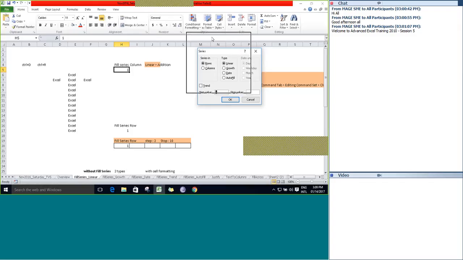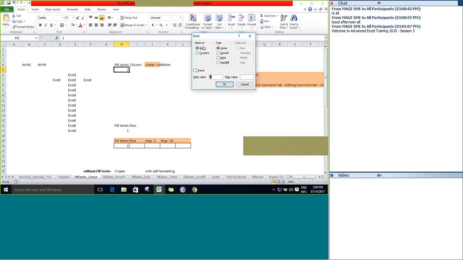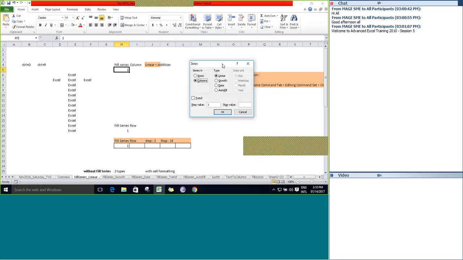So here, first it is asking for series in a single row or a single column. Let's start with a single column first. Single column means it will create a string pattern vertically, along a column wise, right? And then the type is going to be linear for this particular scenario. So I told you linear is equivalent to summation or addition. And let's see the trend in the next scenario.